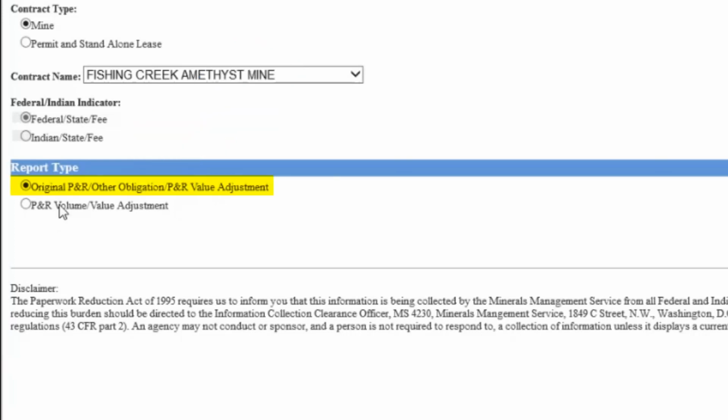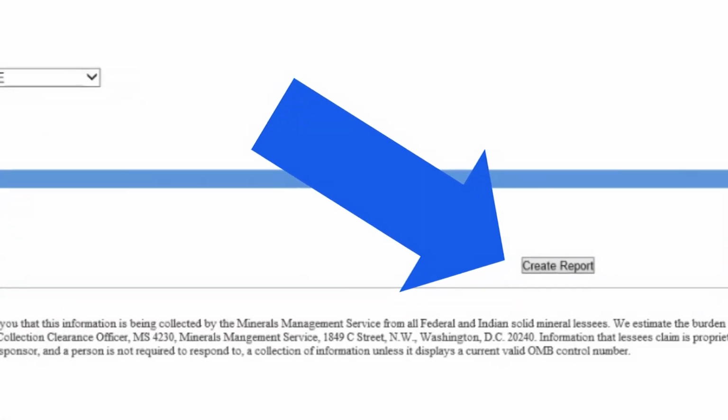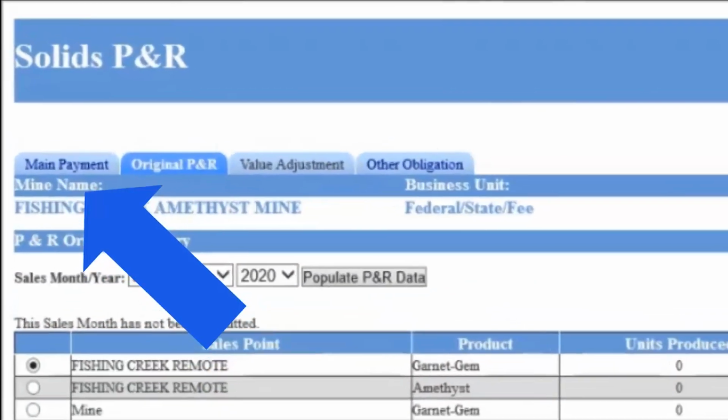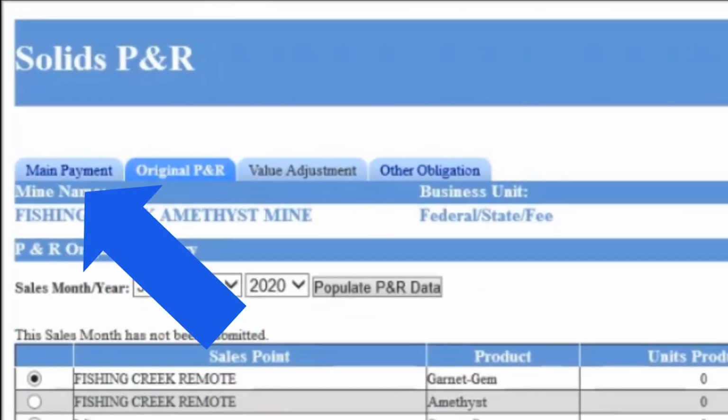Please note that the report type defaults to original. This video focuses on the original P&R report type, which includes the Other Obligations and P&R Value Adjustments tabs. Click on the Create Report button. The following screen is displayed. You can see the 4 tabs available. The 4 tabs are Main Payment, Original P&R, Value Adjustment, and Other Obligation.